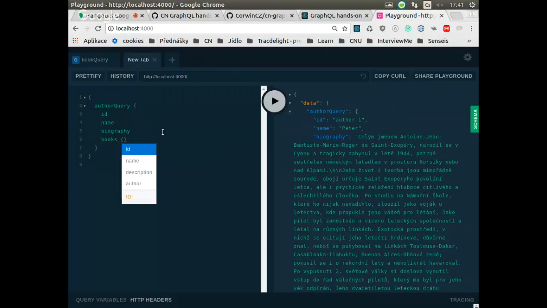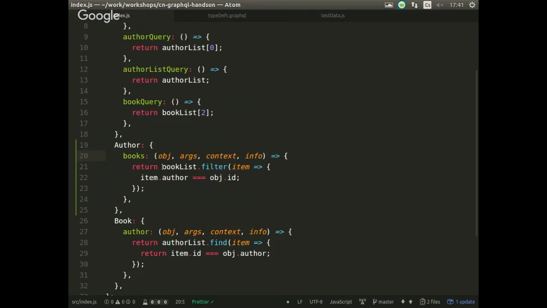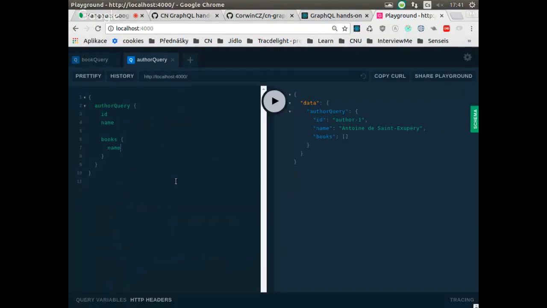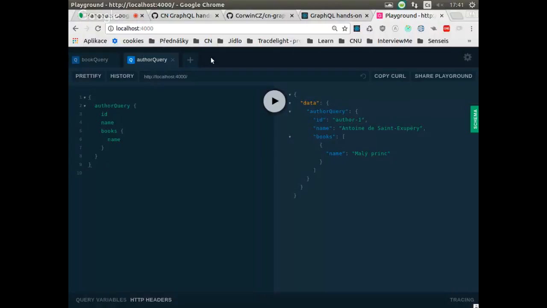Books. And we want name and not description, and author ID. Just the name for now. Prettify, run it. I will erase the biography so it is an empty array because I forgot the return statement. Maybe use it on the author list query. You can change it here.